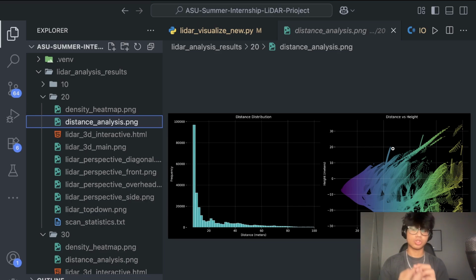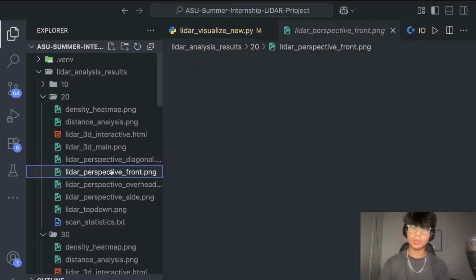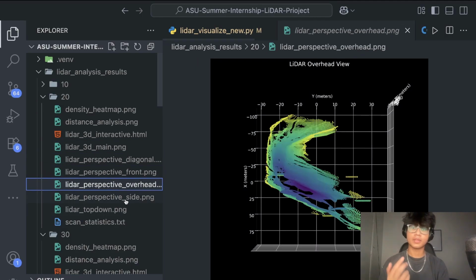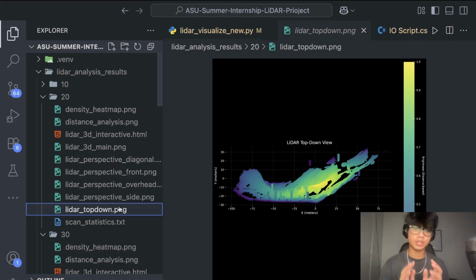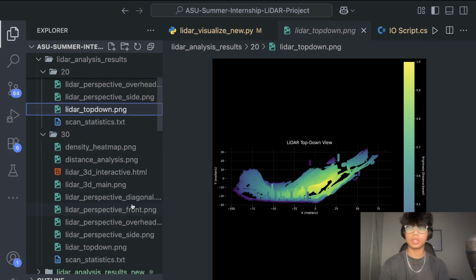Once again, I'm just showing these plots right now, and I'll be going over them in detail a little bit later in the video, so stick around. We have a point cloud plot over here, which is like the main perspective. It's a 3D plot. We have a diagonal perspective, front perspective, overhead perspective, side perspective, and a top-down view. Once again, I'll be going over these in detail one by one. But now let's actually take a look at an interactive plot over here.